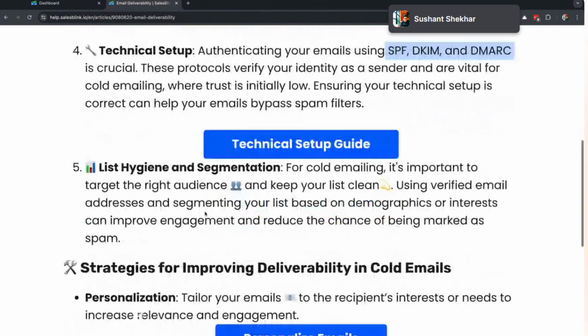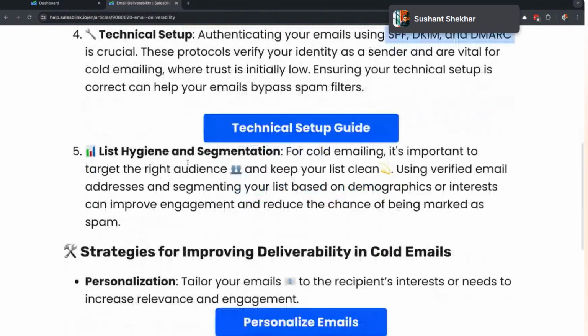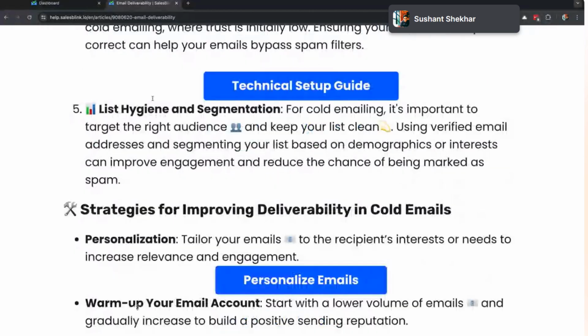Next up, list hygiene and segmentation. Make sure that you're sending emails to the correct audience and you're not spamming. You really don't want to send emails to anyone who wouldn't expect to receive those emails, right? So for example, if you're selling a marketing course, you wouldn't be sending the emails to developers and so on, right? So these are some things you should keep in mind.